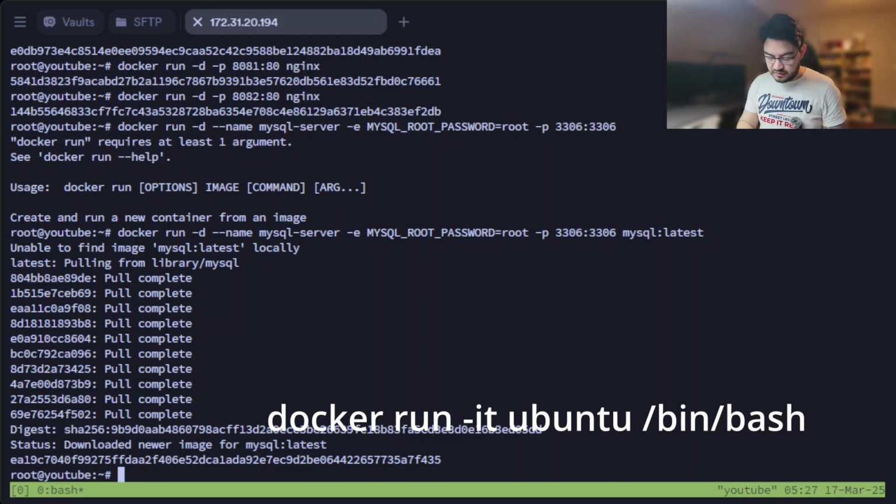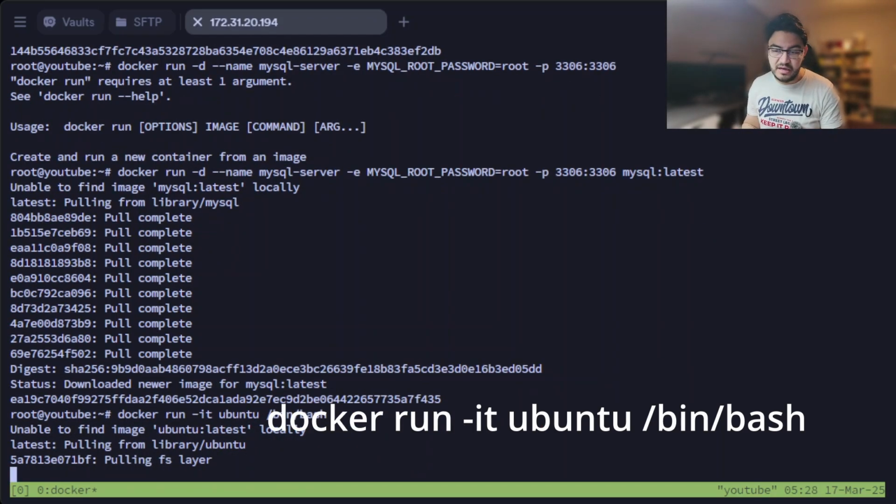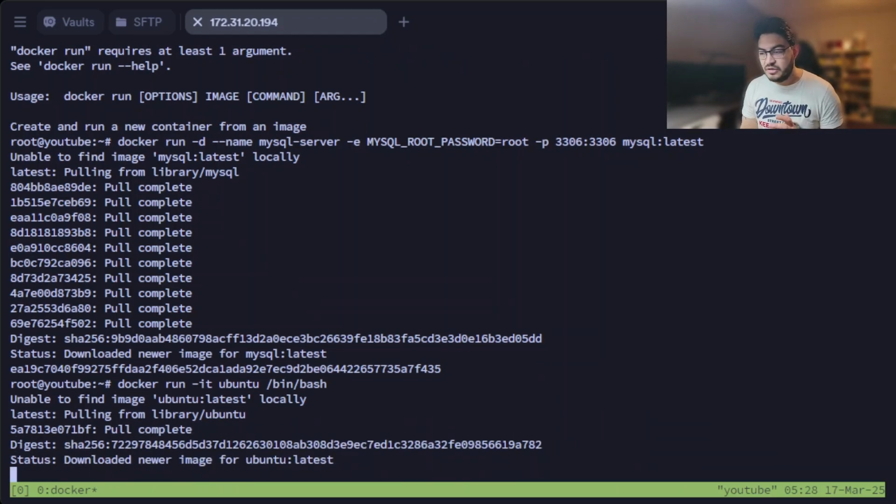Let's start up something else again. We can do docker run -it for interactive, and we can start up an Ubuntu server again with the bash terminal. It will download it again, but what this does is it will start another Ubuntu server inside our Ubuntu server already, and you can basically treat this as a sandbox. You can try some commands in there. We're already in.